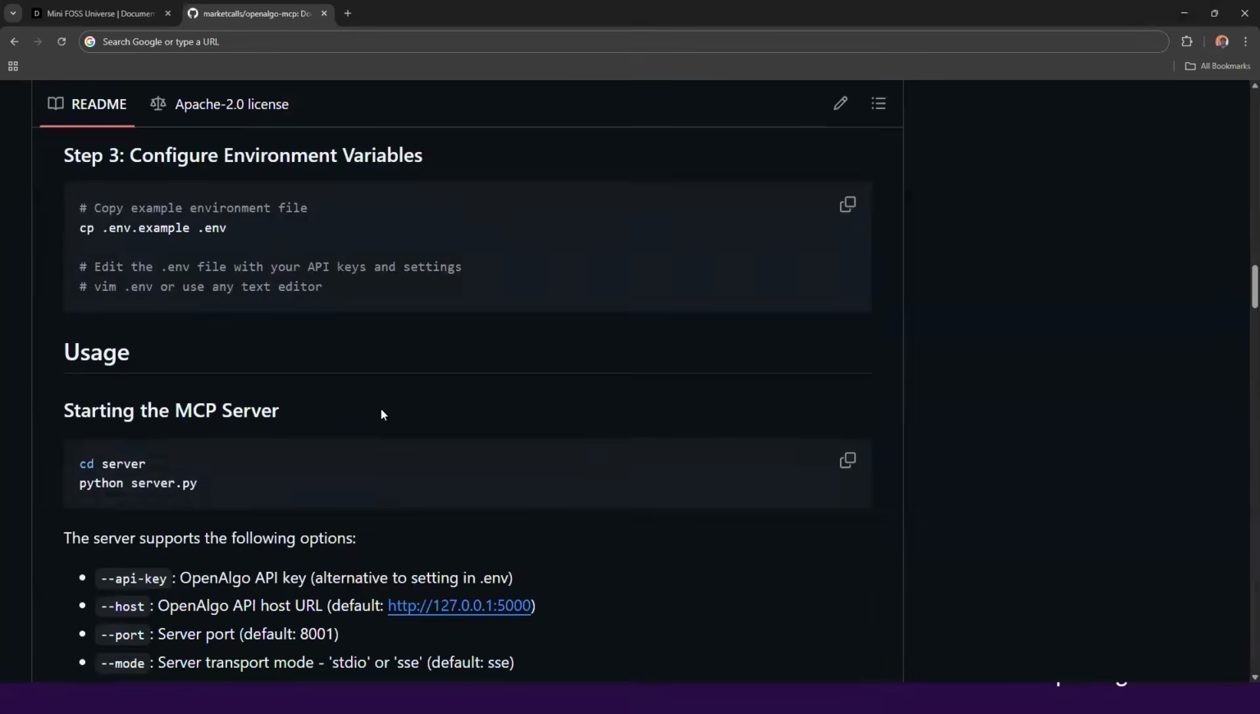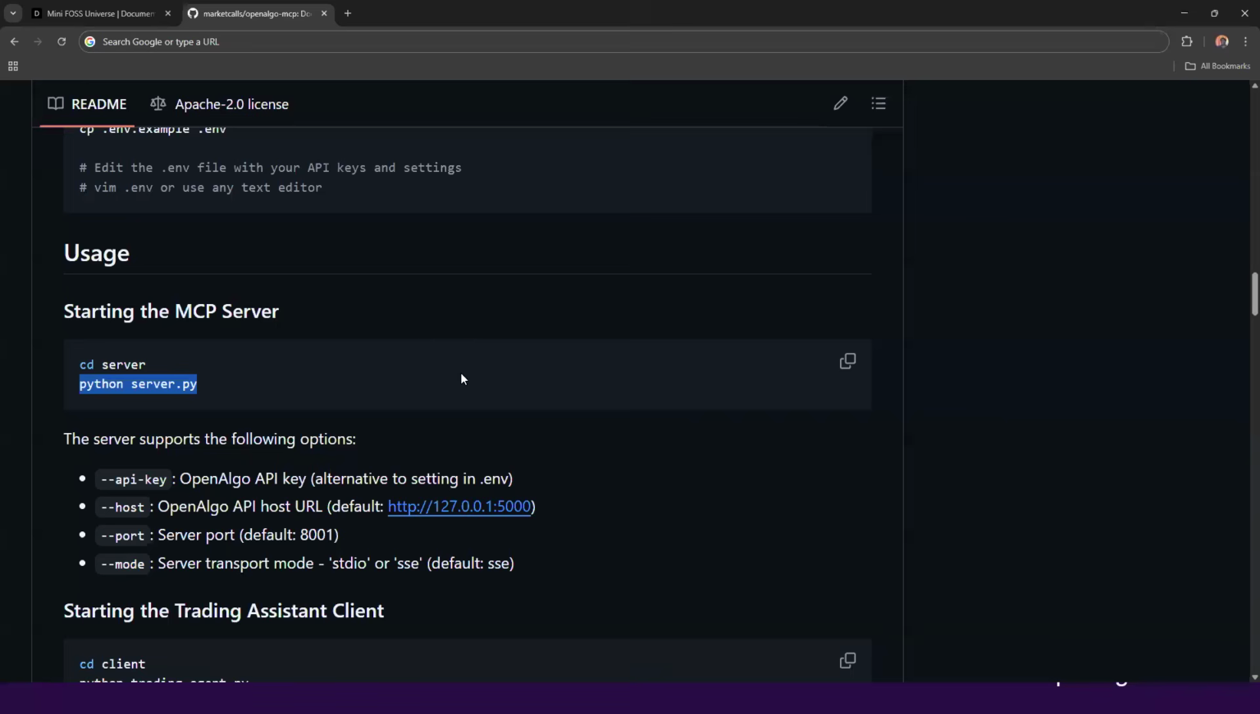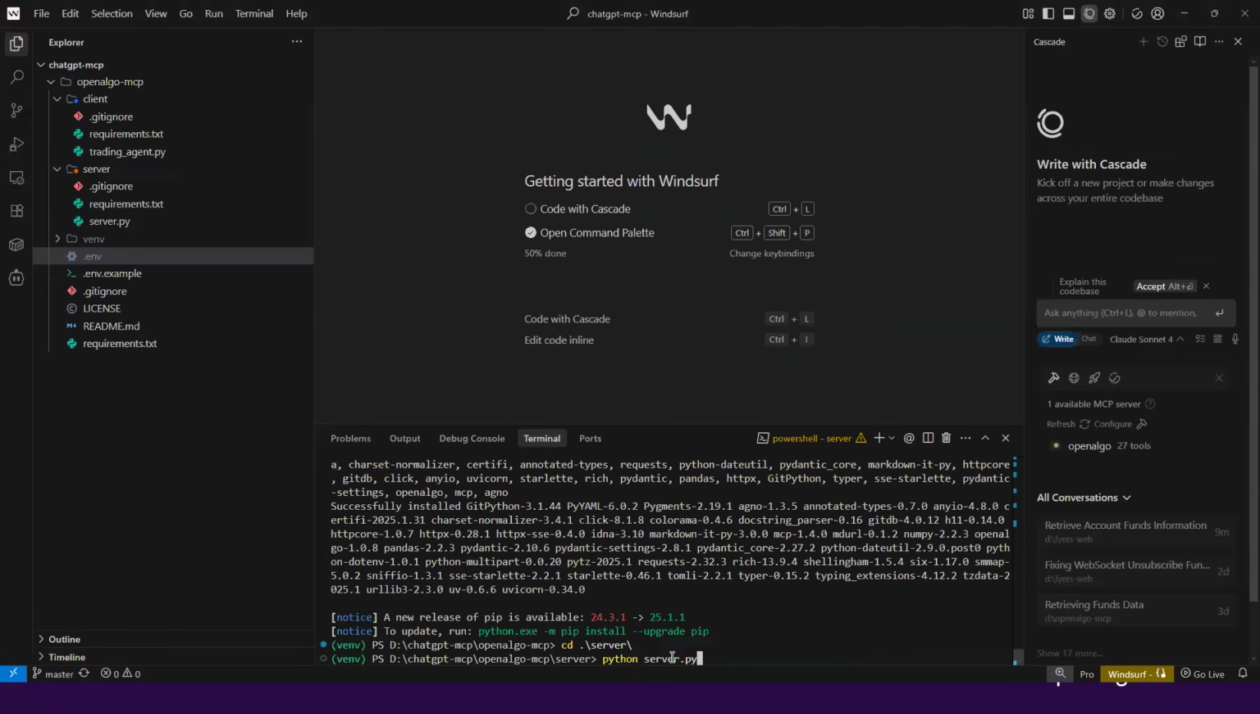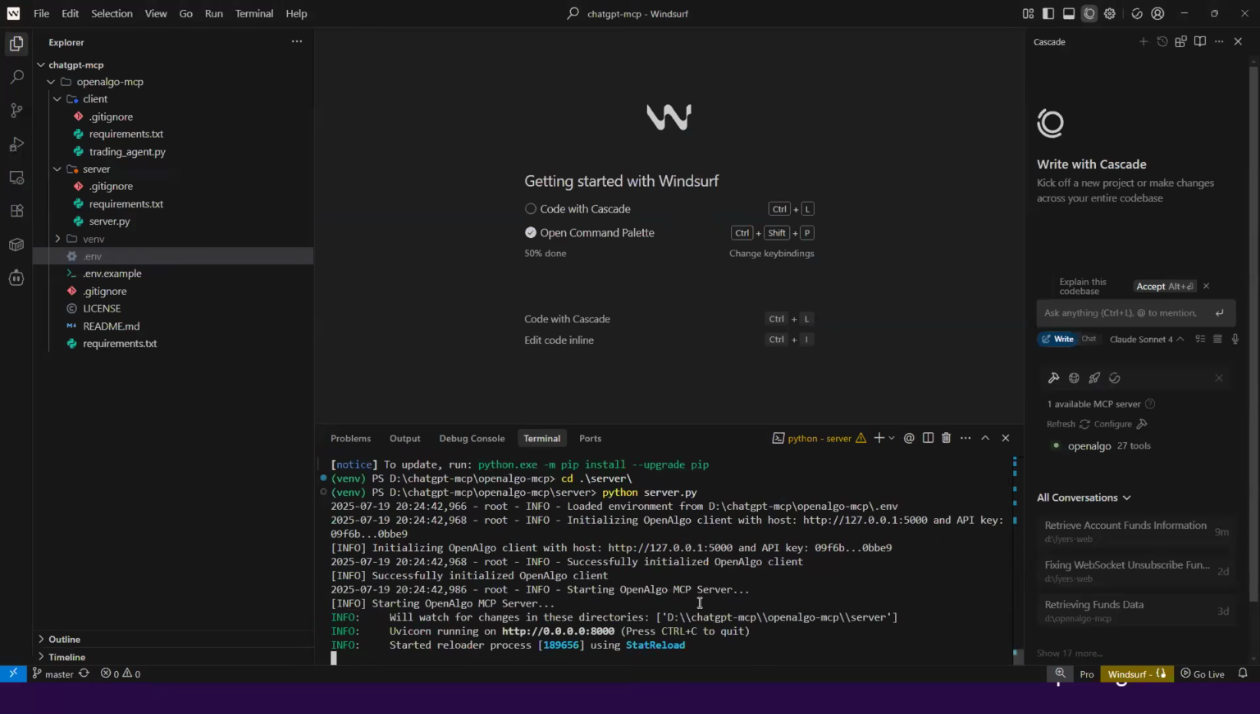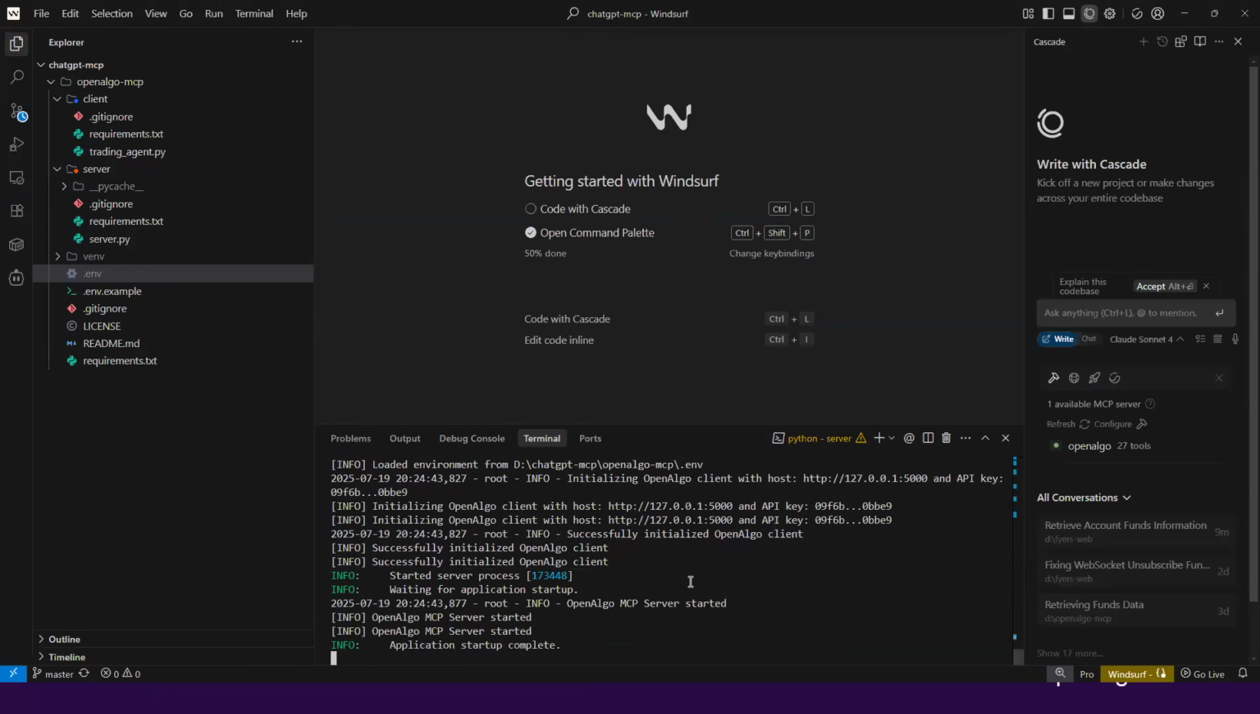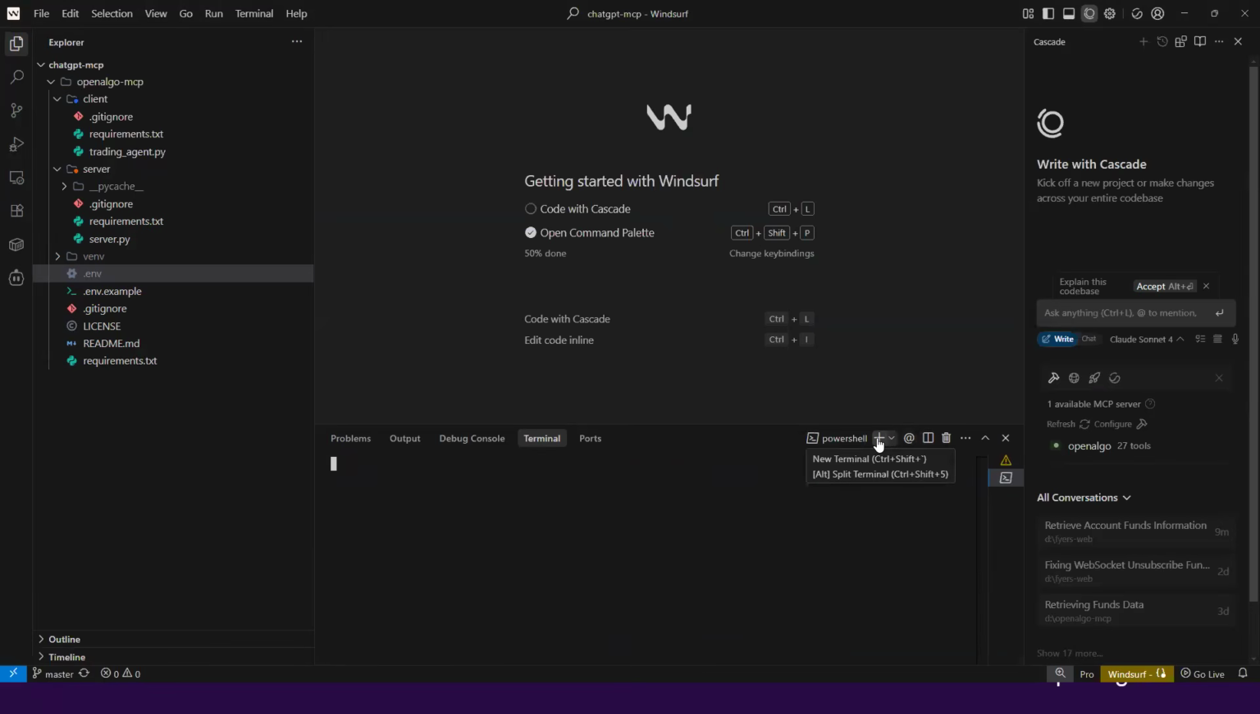I have to activate the server, right? So here is python server.py that's going to run the MCP server. So SSE is running. You can see that SSE is running here. And I'm also going to launch a new terminal. I have to get into OpenAlgo MCP, activate the virtual environment, and I'm going to get into the client.